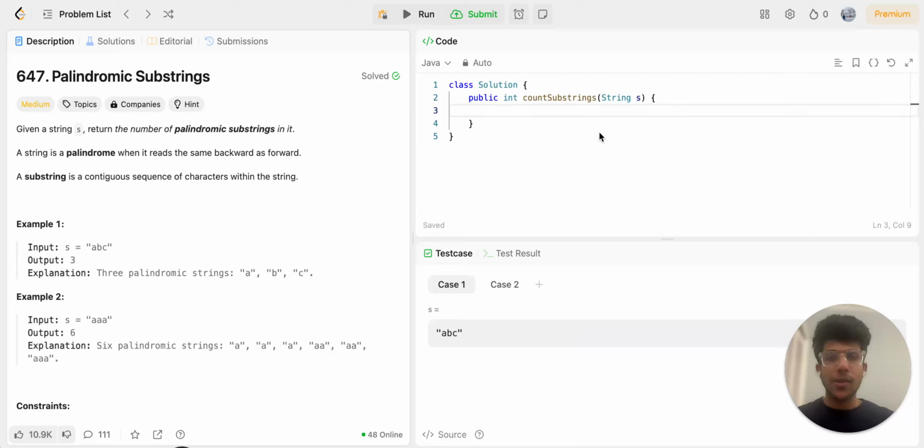So today we are going to solve our next problem of the string series, palindromic substrings. I already have uploaded the video for valid palindrome. I highly encourage you to check that first and then come back here so that you would understand this problem better. Okay, so now let's dive right into the problem.